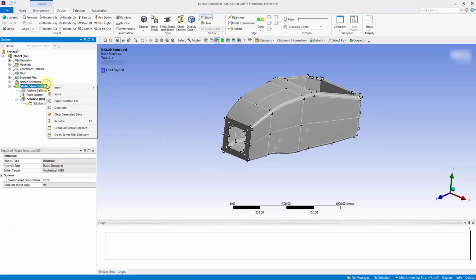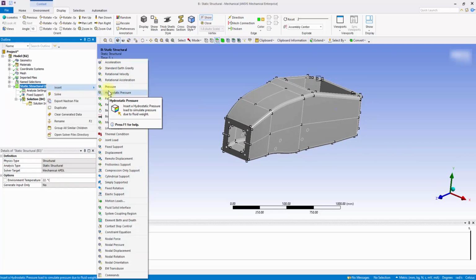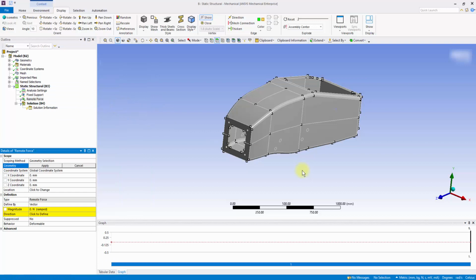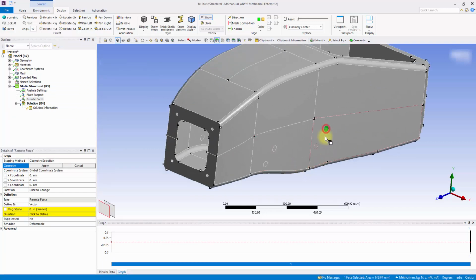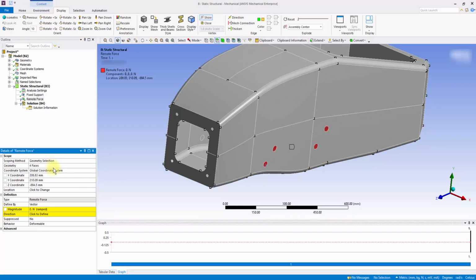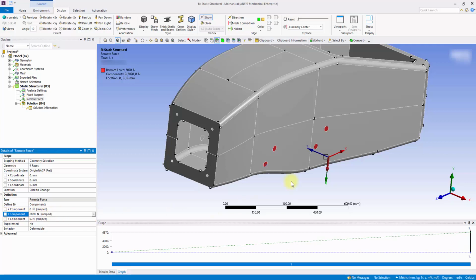Insert a remote force, and apply it onto the right-hand suspension mounting faces. Change the coordinate system to origin 1 ACP, and make X, Y, and Z component 0. Change the defined by to components, with 6870 N in the Y direction.